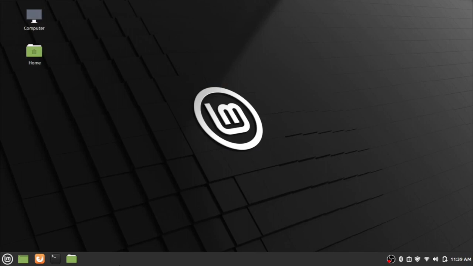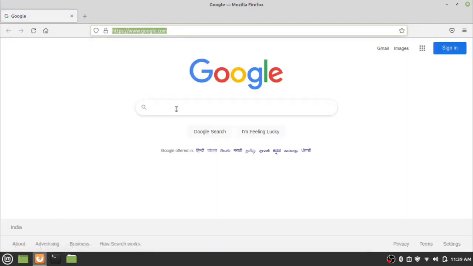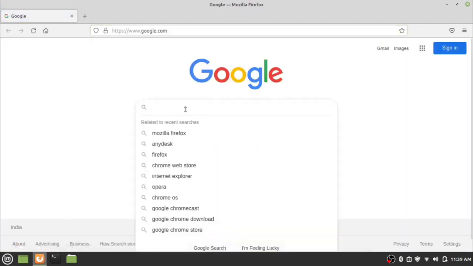Today we are looking at the installation of Google Chrome in Linux. I am using Linux Mint Edition for the installation purpose. So without any delay, let's jump into the installation steps. First of all, open the web browser and search for Google Chrome in your preferred search engine.